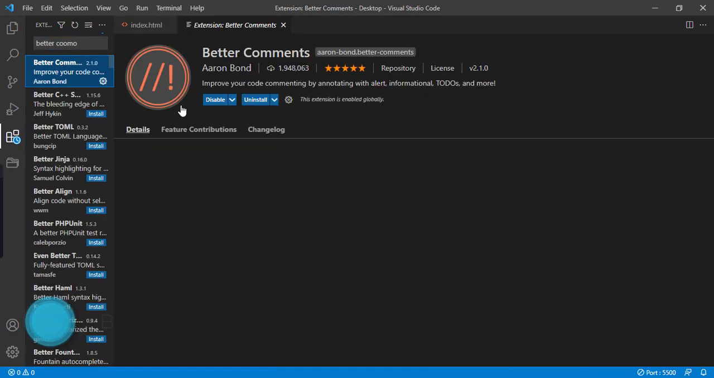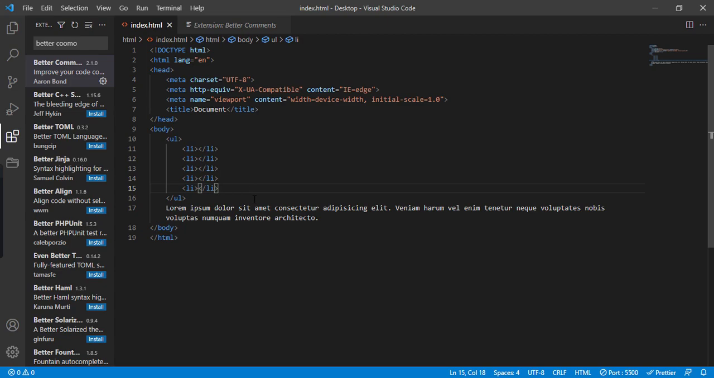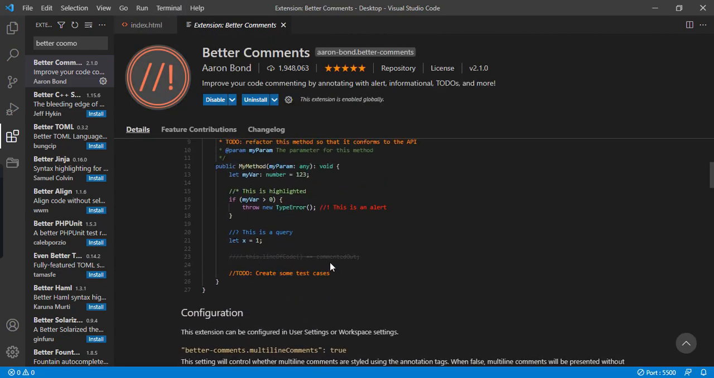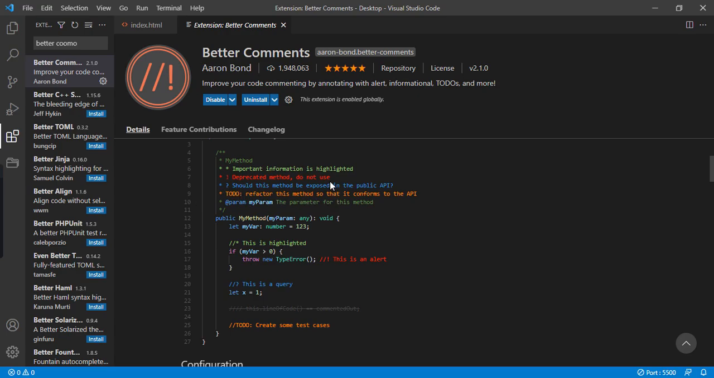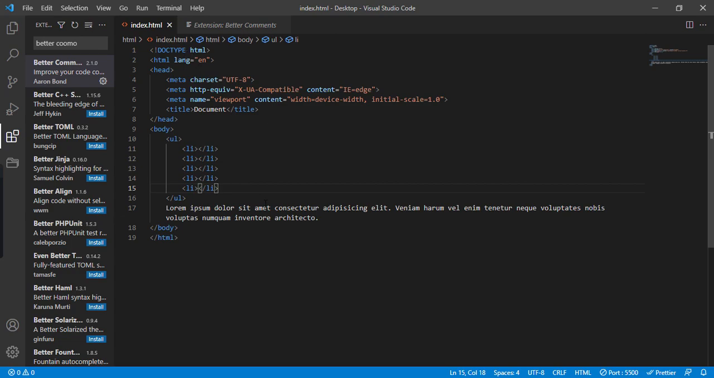By default, Visual Studio Code does not provide very good looking comments. So we use a better comment. So you can see this better comment. It provides colorful comments also. So you can go and modify. So how to use comment? It is by default Control K and C. So it comments there. So you can go and check it out.